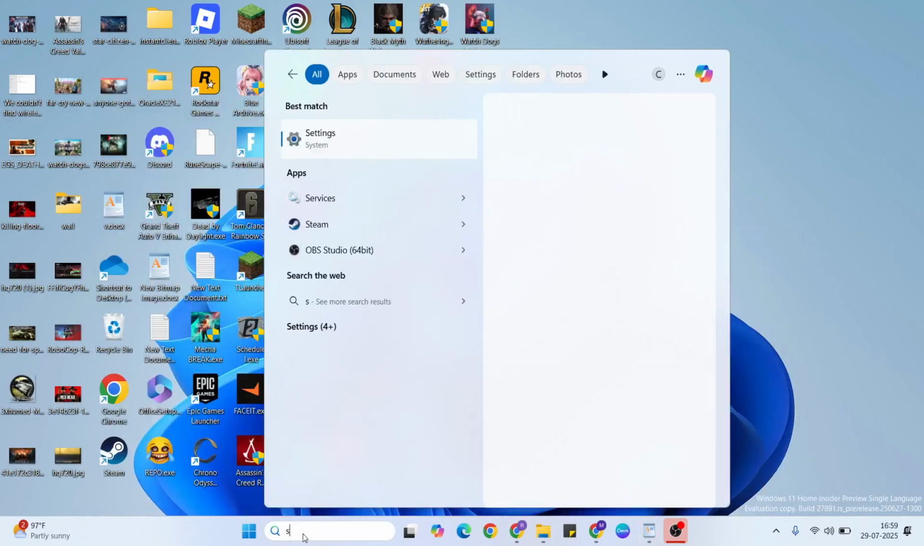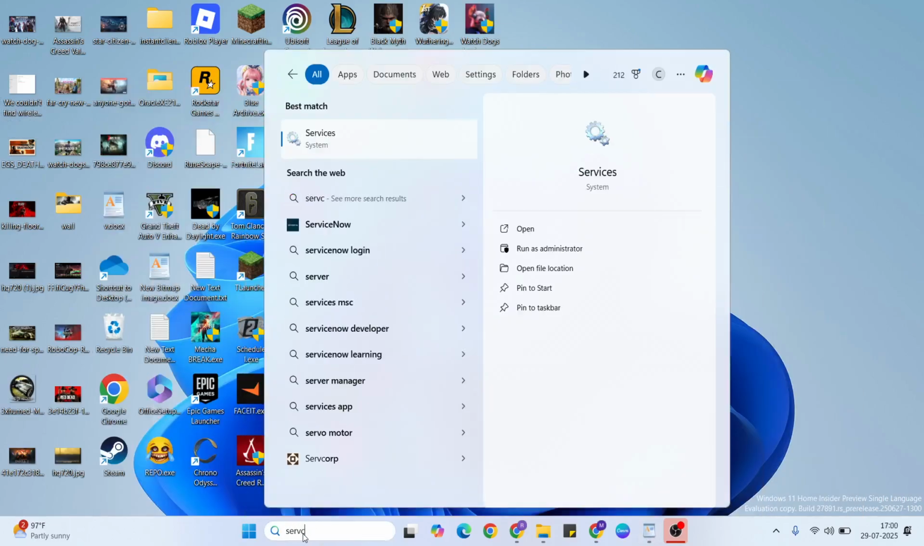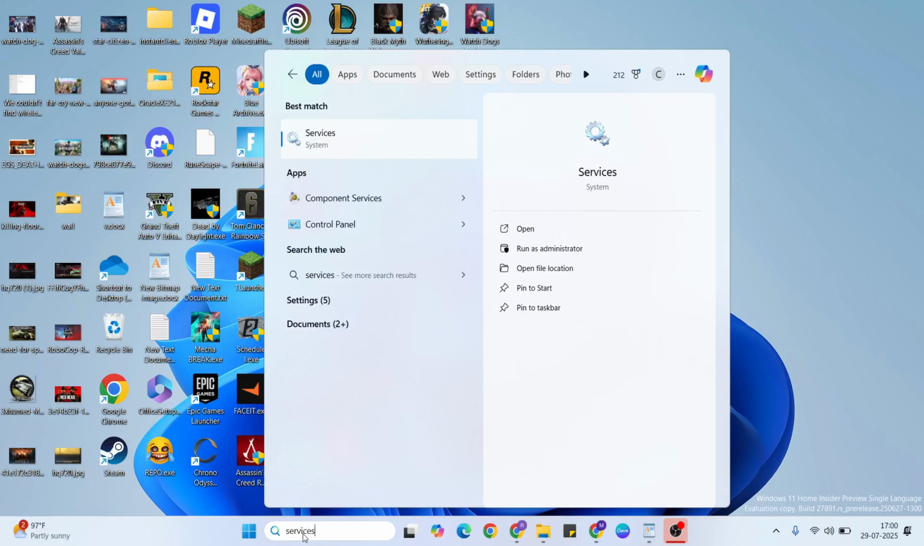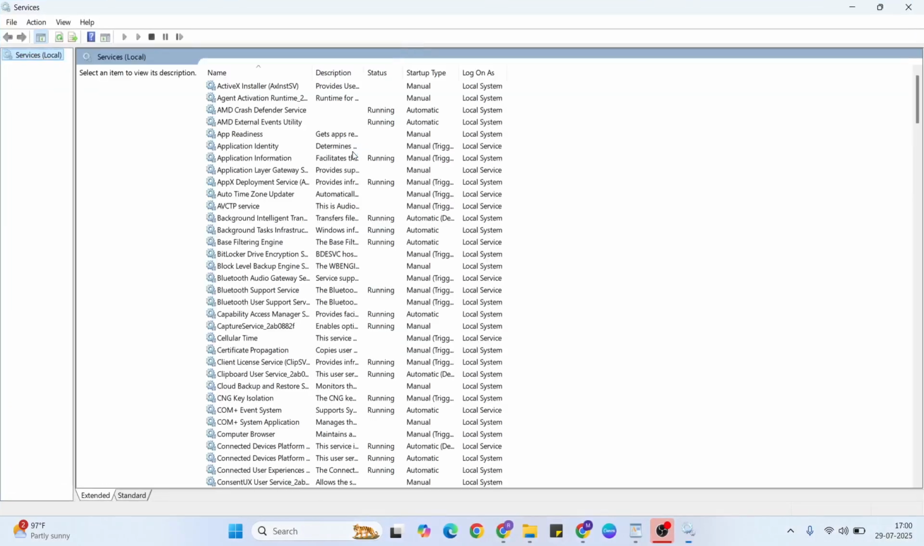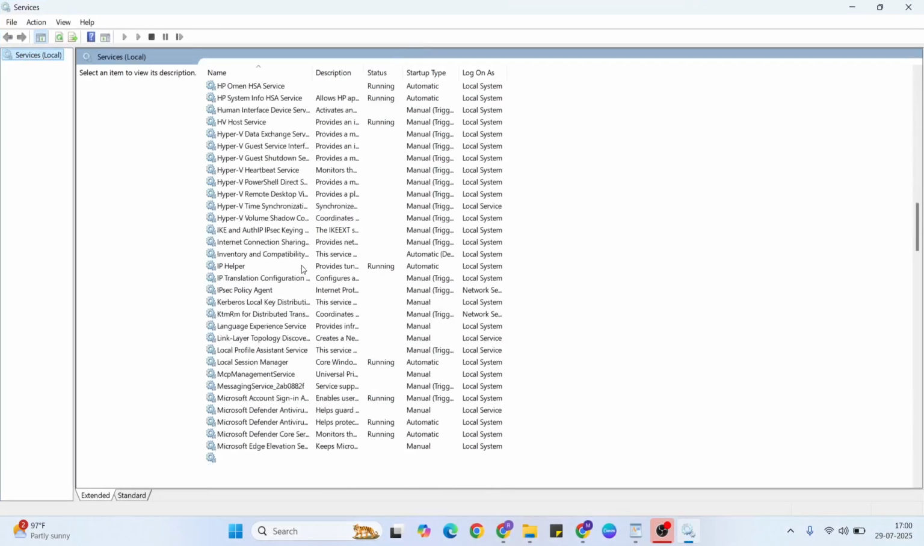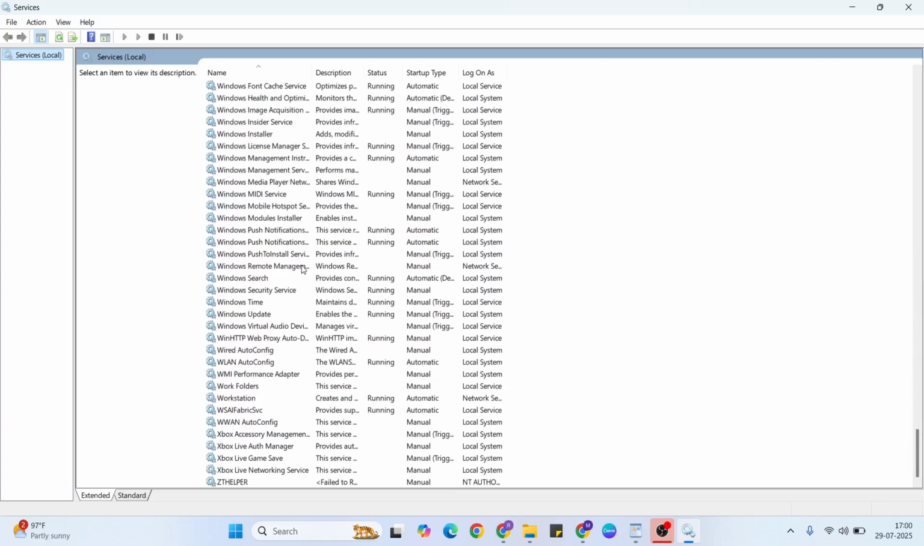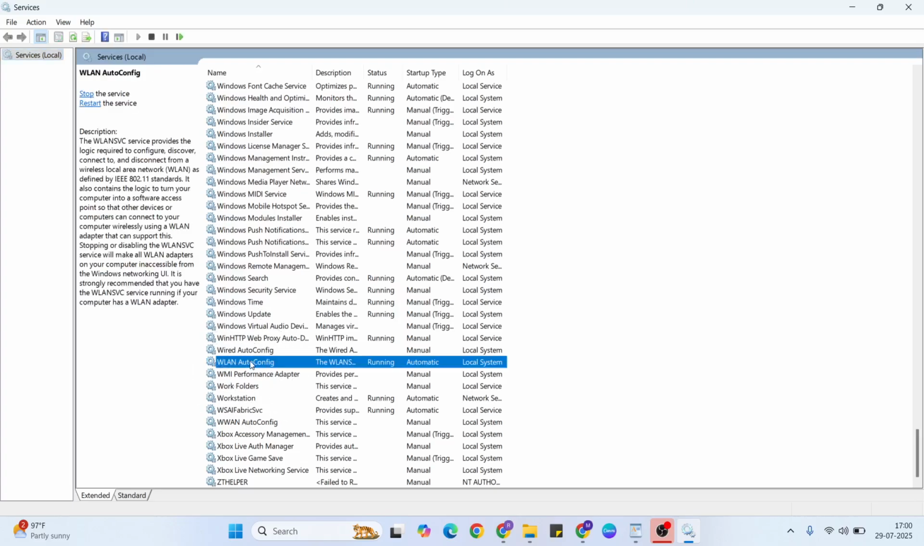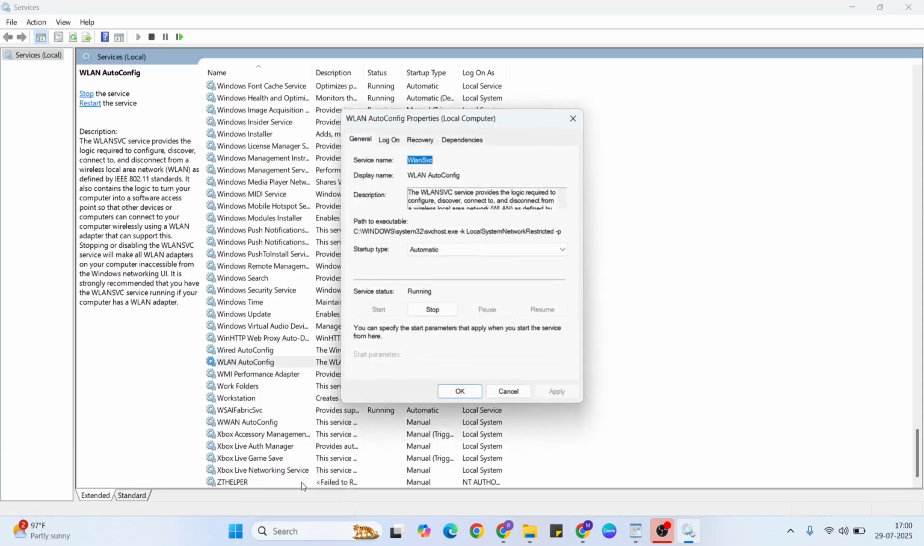Then go to the next solution, services. Go to Services and click to open it, then scroll down and find WLAN AutoConfig. Right click, then Properties. Click here, then Startup type. Check it: Startup type is Automatic, so don't touch it. Then check that the Service status is Running.